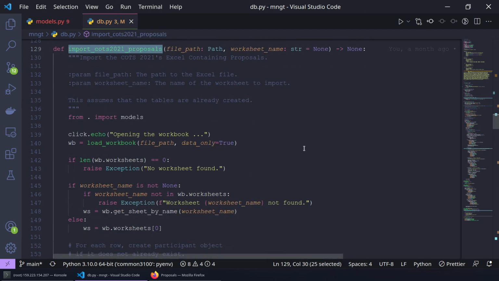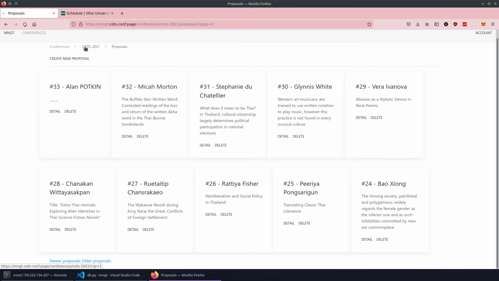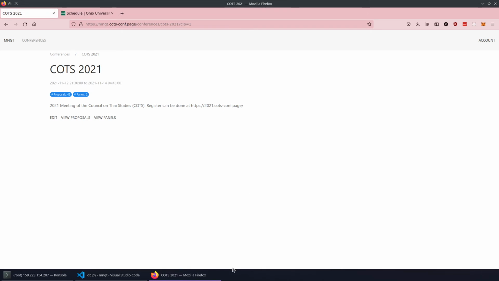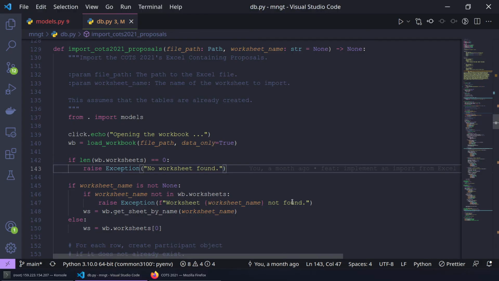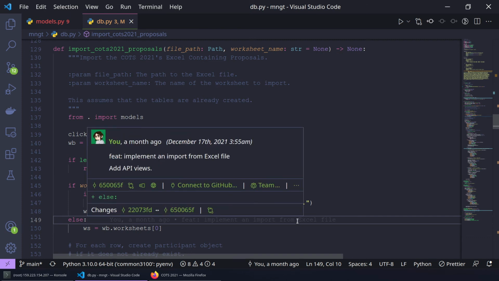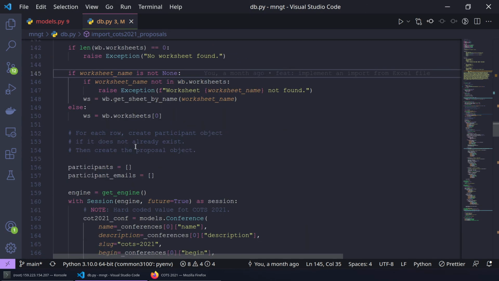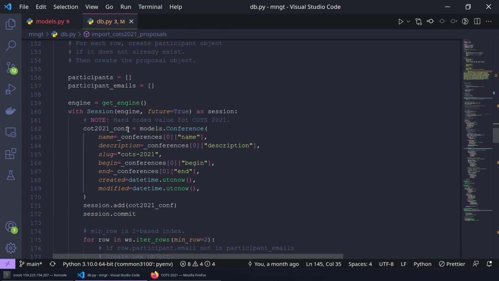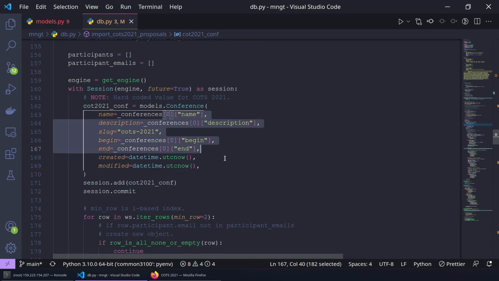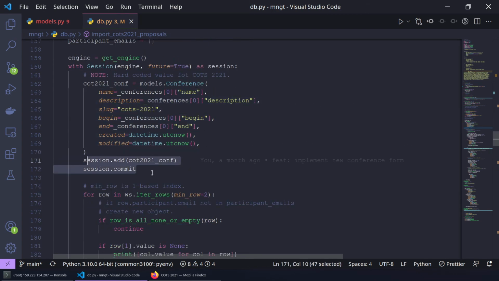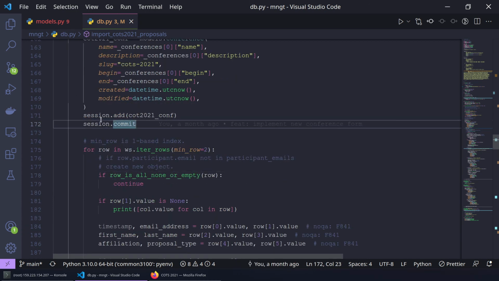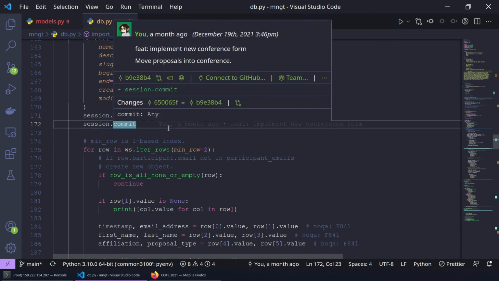And this function is where we actually import from an Excel file. The functionality is there, and that is how I imported the conference for COD 2021. But we don't have the UI capability yet. So basically, it reads the Excel sheet, and then for each of the conferences, it creates the conference object with all the details, and then it adds it to the table, and then writes that to the database using the session commit.